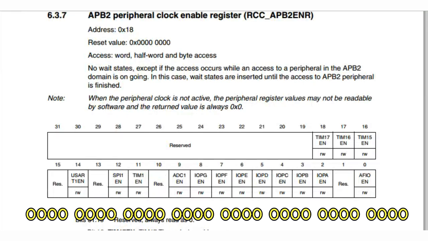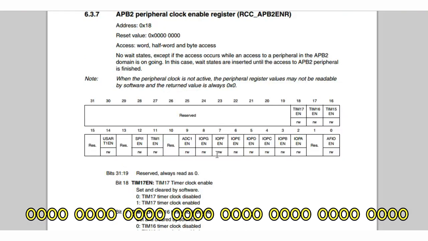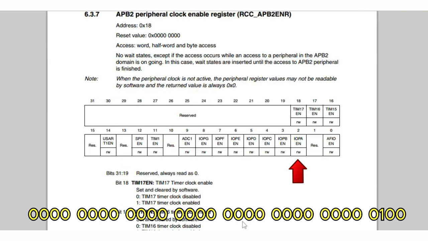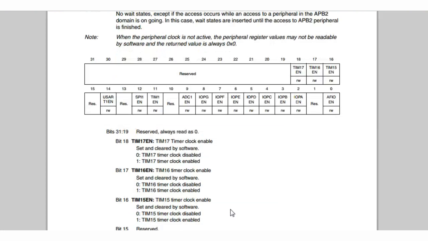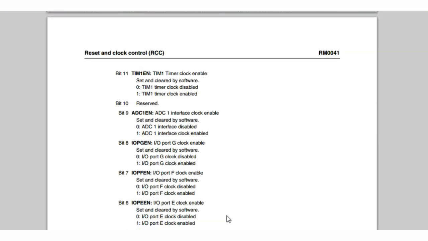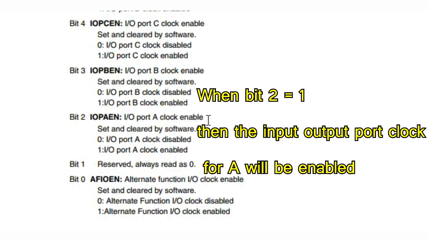The zeros at the bottom of the screen indicate all the positions you are able to write ones or zeros to, and each of these ones and zeros controls which clock you are turning on or off. We want to turn on the IOPAEN, or Input-Output Pin A Enable, on. In order to do this, we write a 1 into the third position. This tells the board that we want whatever is in this position to be on. Below this register map is listed all of the register bits and what each of them does.